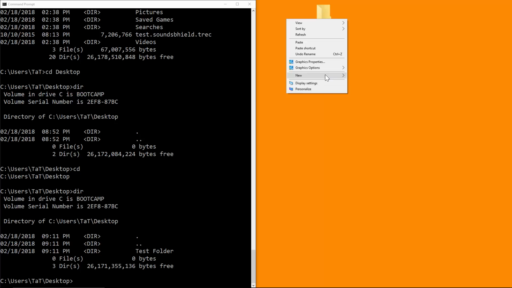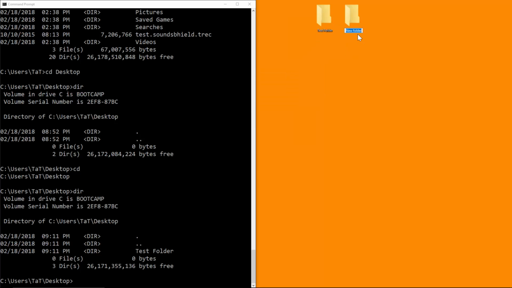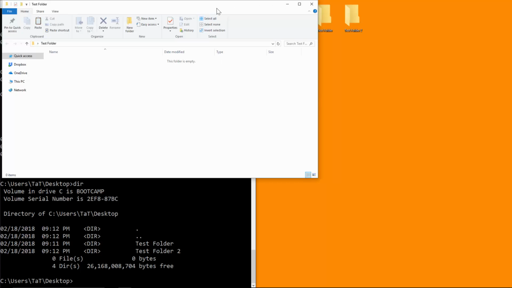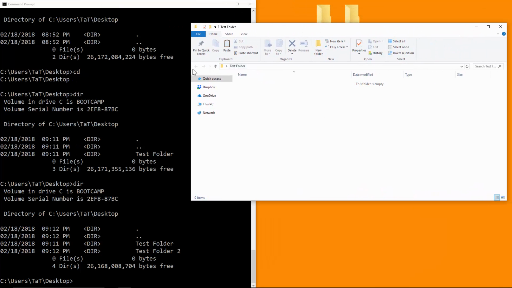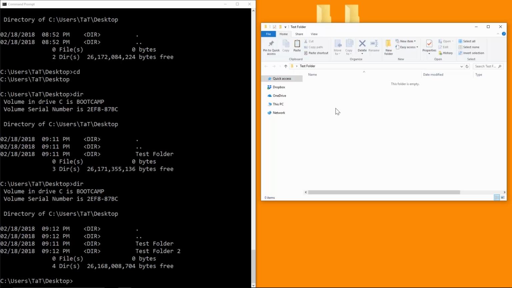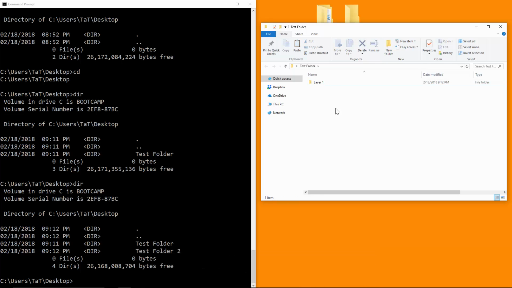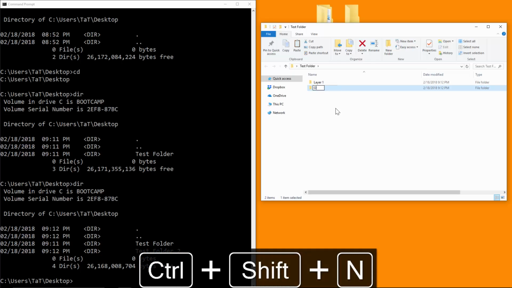And what if we were to create another one? Obviously, we could use a keyboard shortcut, but why do that? Why show off when we don't have to? So again, we're going to call this test folder 2. Now if we hit dir, now there are 2 test folders. That's kind of cool. So let's go into test folder 1, and let's go over here, and we'll try to make it a little more readable. Let's say that we're going to click in here and hit Control-Shift-New for a new folder, and we'll say layer 1. And then here we'll say other.